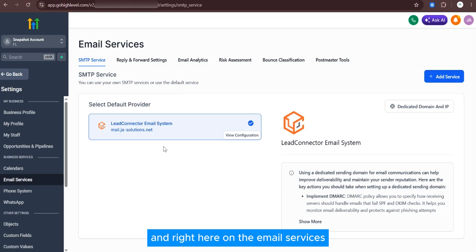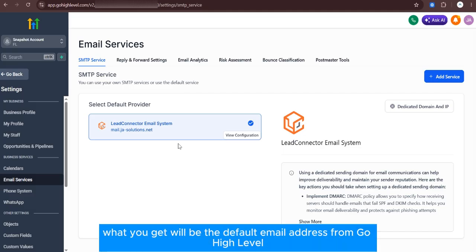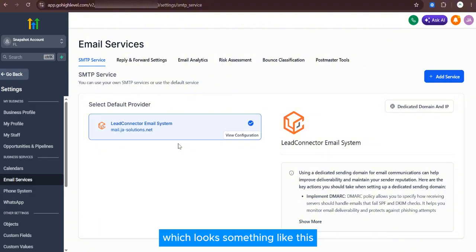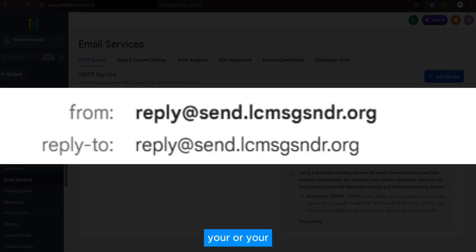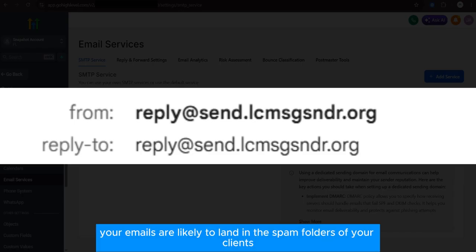And right here on the email services, this is where we get to set up a dedicated domain for our business emails. This is important because if you don't set that up, what you get will be the default email address from GoHighLevel, which looks something like this. And when you have this as your email address, your emails are likely to land in the spam folders of your clients and your leads. So it's important to use your own personalized email address.